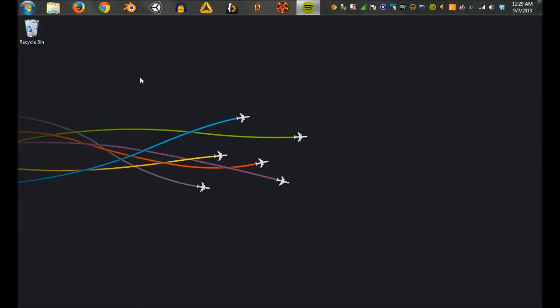Hello, today I'm going to demonstrate importing an MD5 mesh and its associated MD5 animations into AwayBuilder. Then I'll save that out in the AWD format, load it into an ActionScript application, and animate the mesh.